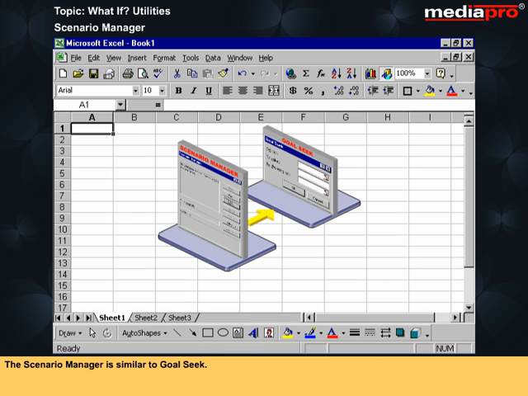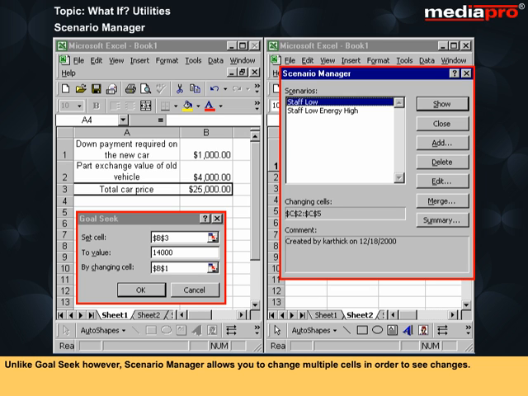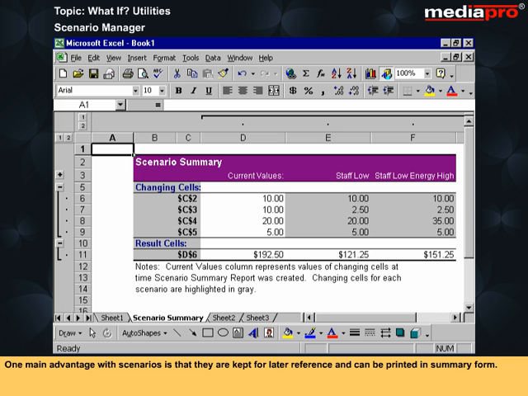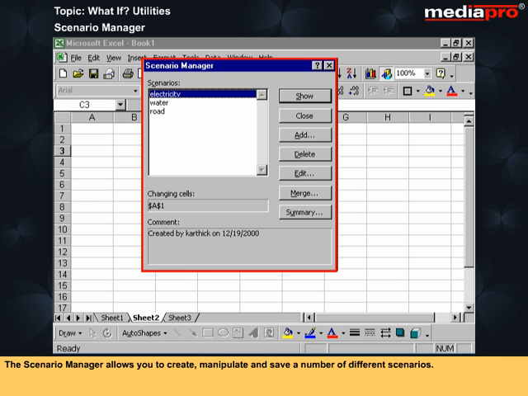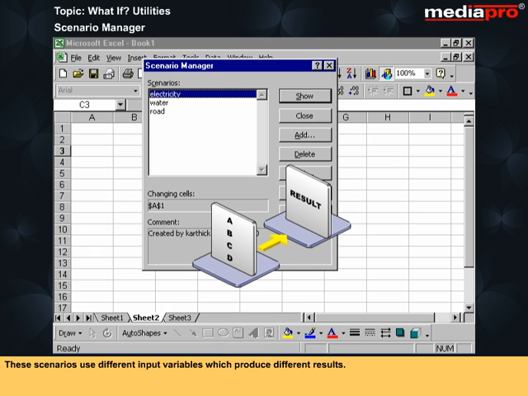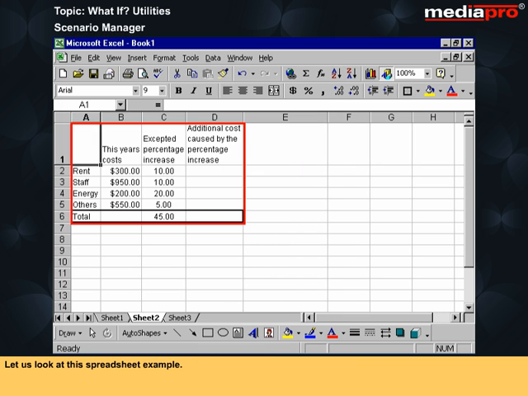The Scenario Manager is similar to Goal Seek. Unlike Goal Seek, however, Scenario Manager allows you to change multiple cells in order to see changes. One main advantage with scenarios is that they are kept for later reference and can be printed in summary form. The Scenario Manager allows you to create, manipulate, and save a number of different scenarios. These scenarios use different input variables which produce different results. Let us look at this spreadsheet example.